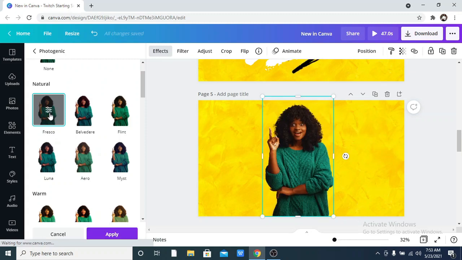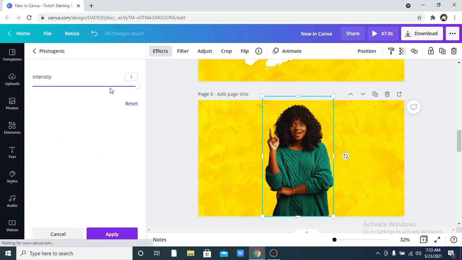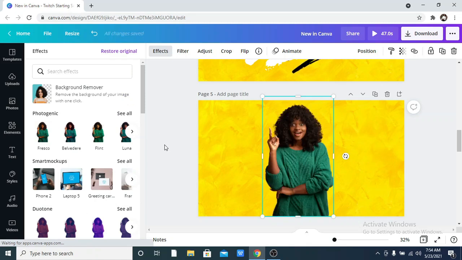I'm just going to tap on this settings bar. You can either reduce the intensity, just like I'm doing now, or you can increase the intensity. Once you are done, don't forget to click apply. If you want to reset it, all you have to do is click reset. I'm just going to cancel this, and that is it.